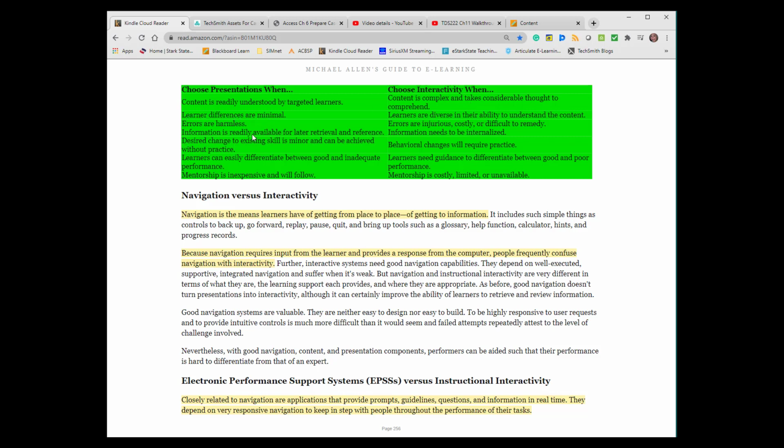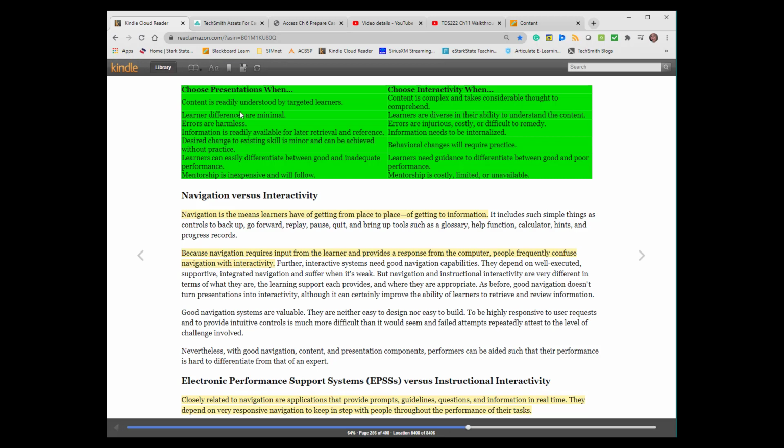Learner differences are minimal. Learners are diverse in their ability to understand the content, right? Errors are harmless. Errors are injurious, costly, or difficult to remedy. So this is when you would use a presentation, and this is when you would want to use interactivity, right? If errors are harmless, if it doesn't harm anyone, you can just present. If the errors are injurious, costly, or difficult, you need to include interactivity, right?